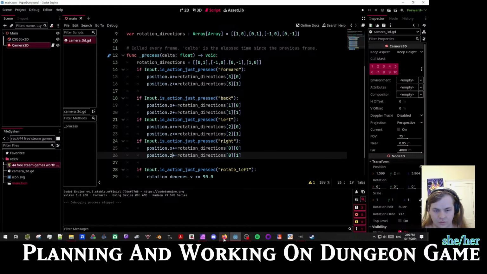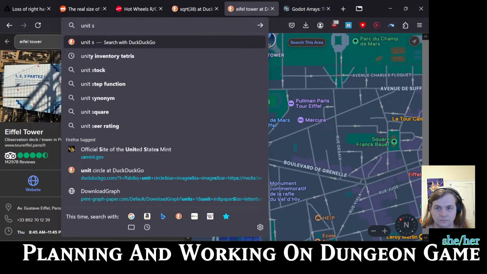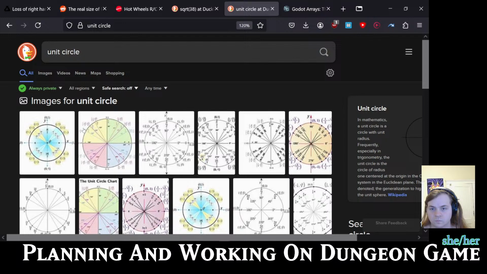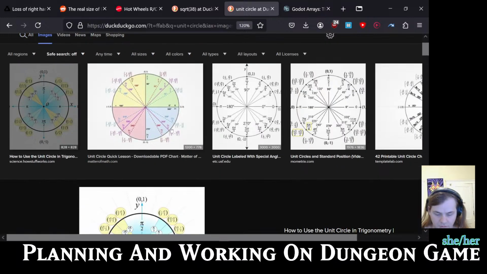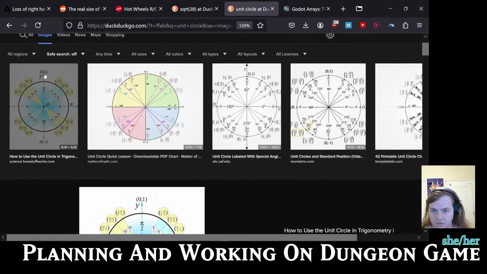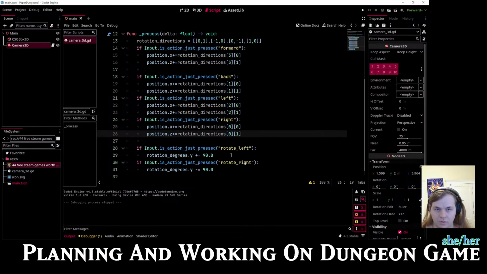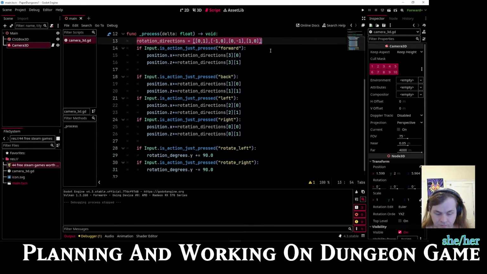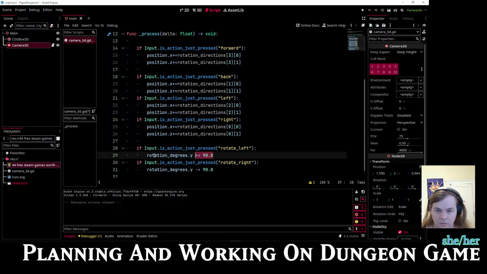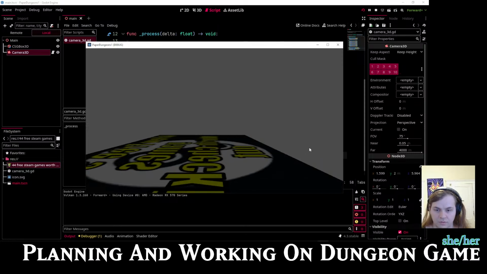But wait, what rotation is that on the unit circle? We're basically rotating our unit circle. So if we start with 0 1, we're starting from here. So we've rotated 90 degrees. So that's plus 90. So Control X, Control V. So now if we run this, forward, back, left, right, great. Now rotate 90 degrees.